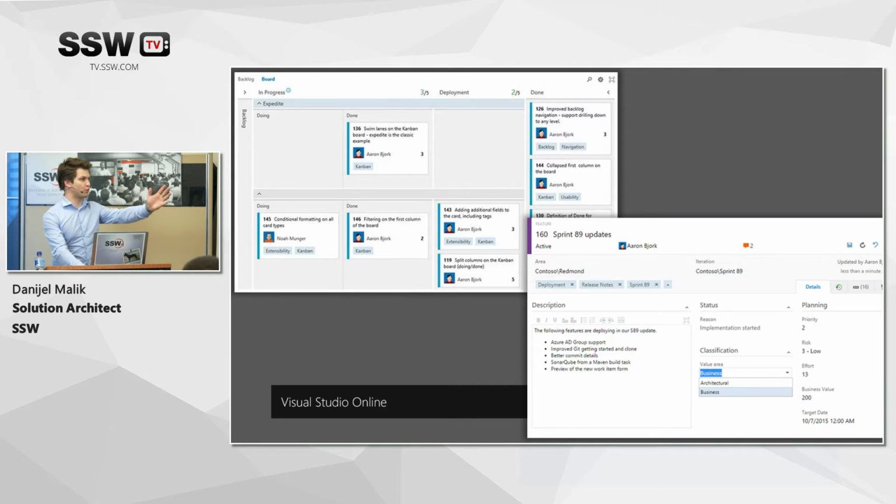And then you can have boards like this, so you can track how much work is being done, what it's doing, what is in progress, and all that stuff. So this is the new look of Visual Studio Online. It's pretty handy, so I really, really like it. Okay, what about development and testing?